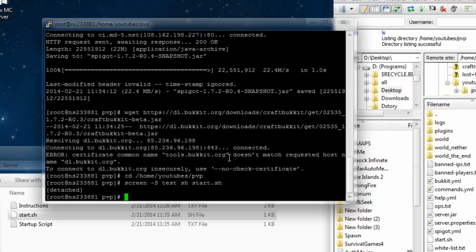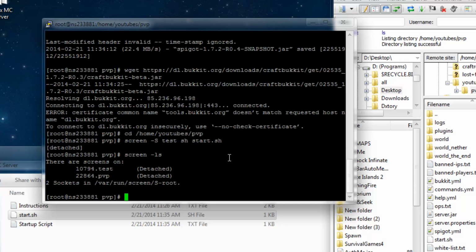Now to open it back, you do screen -r for resume, and then the screen name. But if you do not remember, do ls, and it will show you all the screens that are running. Right now I have a PvP server running in here, but you will not have anything else. So you do screen -r and then the name of the server.